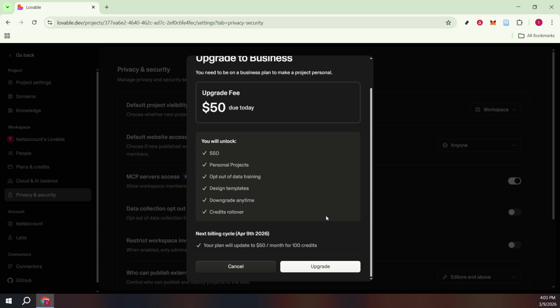Once Restricted is in place, your Lovable project is effectively private. A helpful habit is to glance back at the visibility section in Settings to confirm your choice is active. From now on, people who don't have permission won't be able to access the project. That's it. You went to the dashboard, opened all projects, selected your project, entered Settings, moved to Privacy and Security, chose Restricted, and if needed, upgraded to Business.